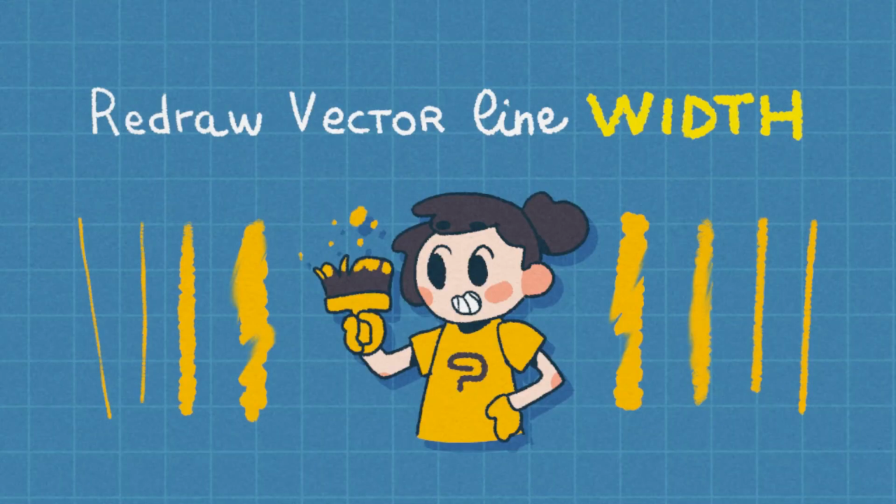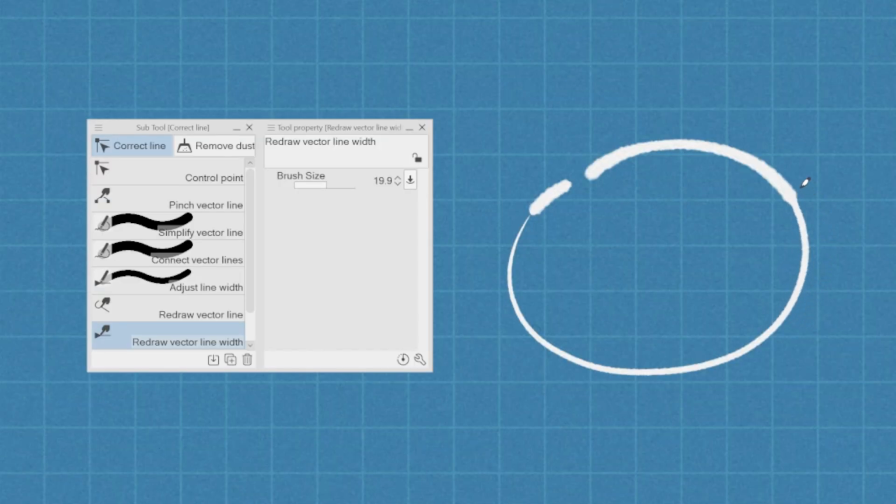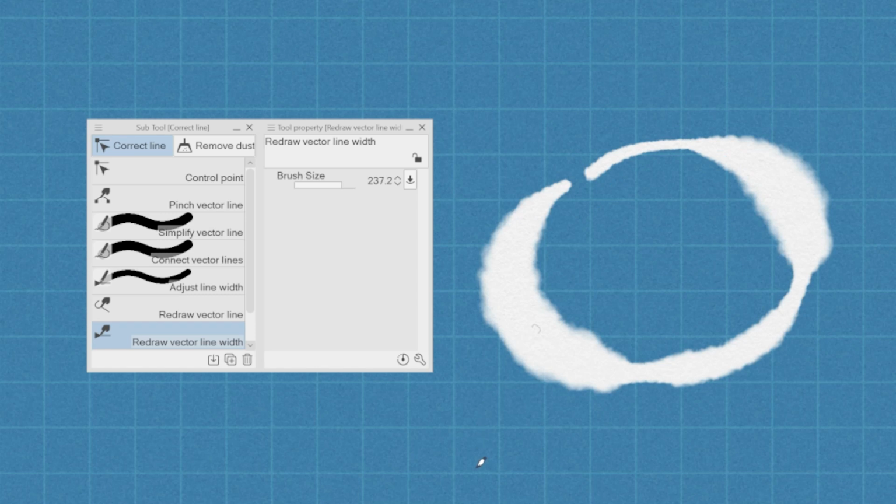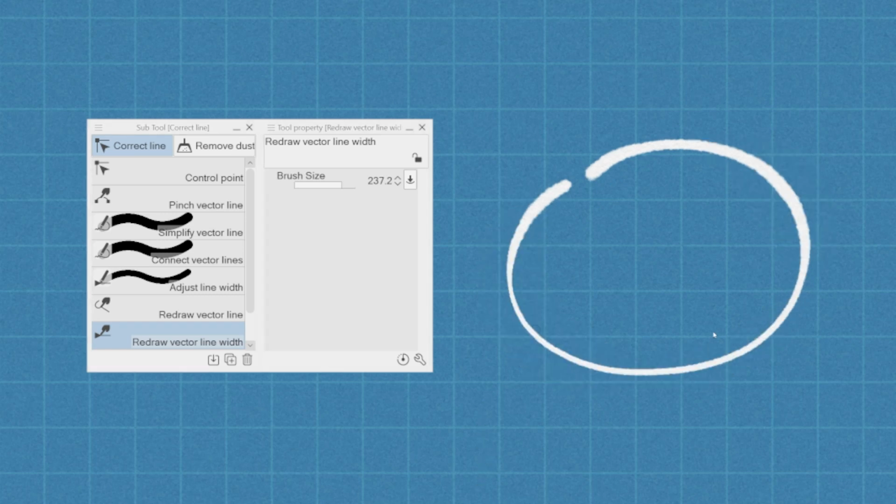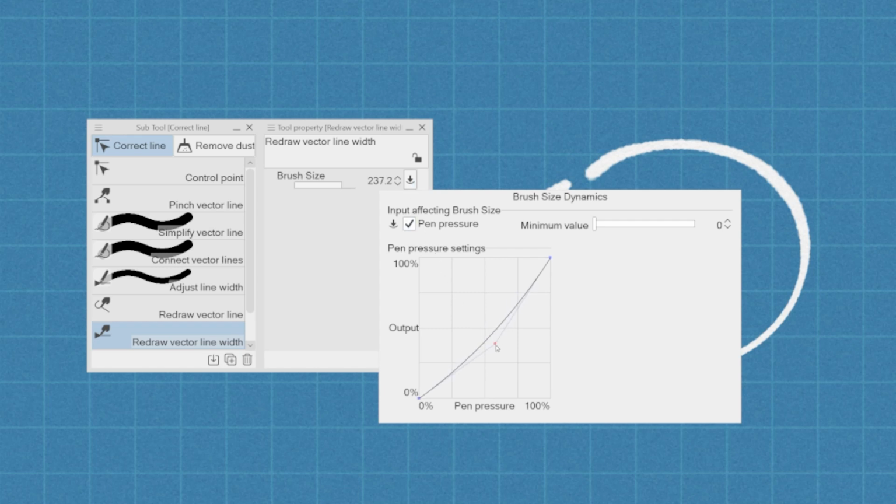Redraw vector line width. Last but not least, with the redraw vector line width, it's possible to draw over any vector path and change its width to a set size, adjustable in the tool properties. With this tool, we went through all the correct line subtool options. Many of these tools that work like brushes also have the option to be fine-tuned based on the pressure of a stylus when working with a pen tablet. So it's worth experimenting to see the different possible results if given the chance.